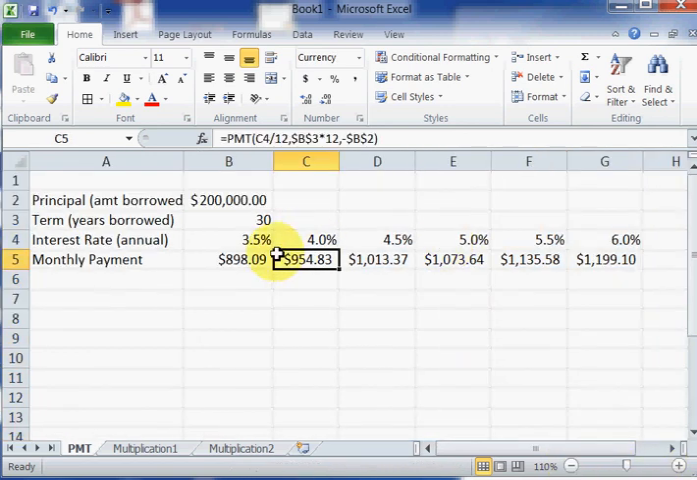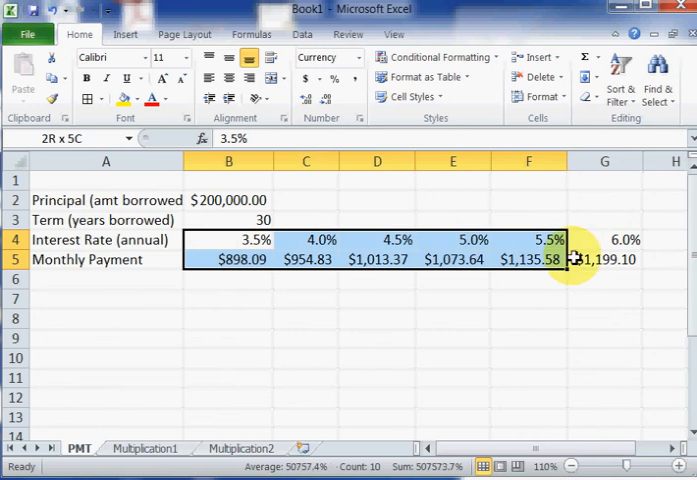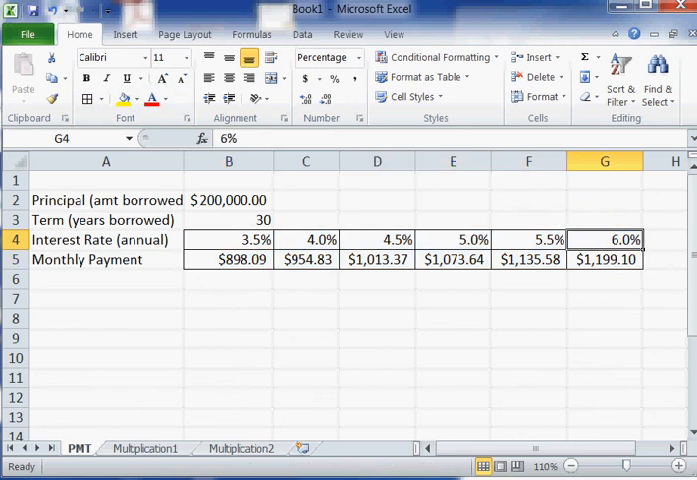All right, so now I got an opportunity here. If I am shopping, I want to analyze what we did here. If I am shopping interest rates, you see there's a substantial difference in my monthly payment, and of course we could figure this over the life of the loan too, between getting a loan at 3.5% versus 6%.